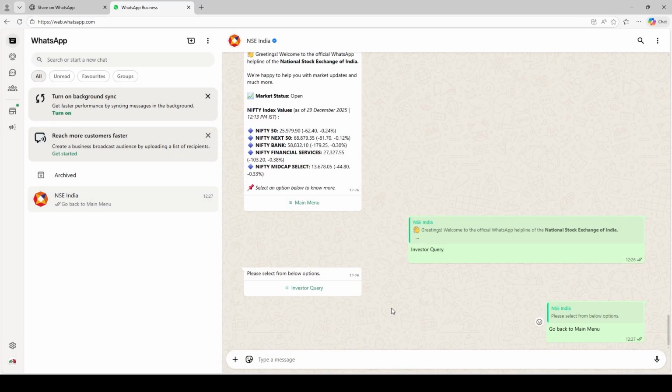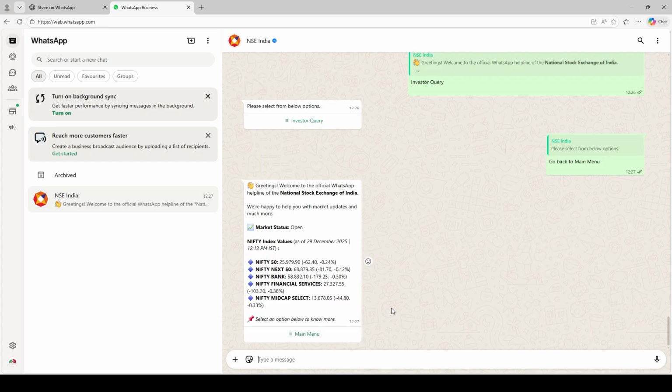Investor query is mainly for complaints, alerts and guidance. You can choose the option you need or go back to the main menu. Now I am going back to the main menu. Let's move to the next section.